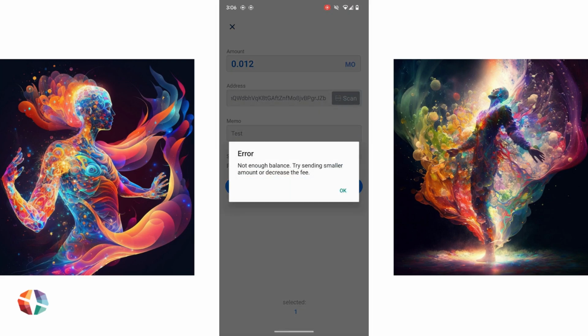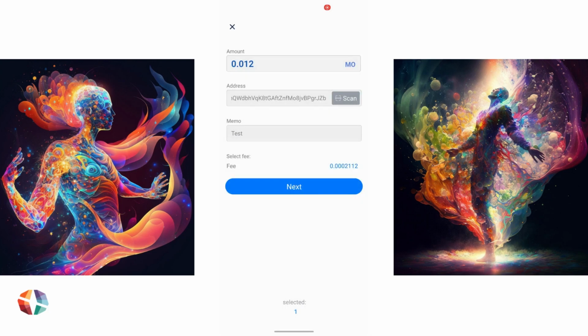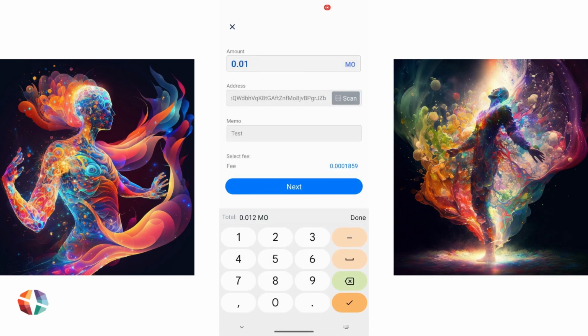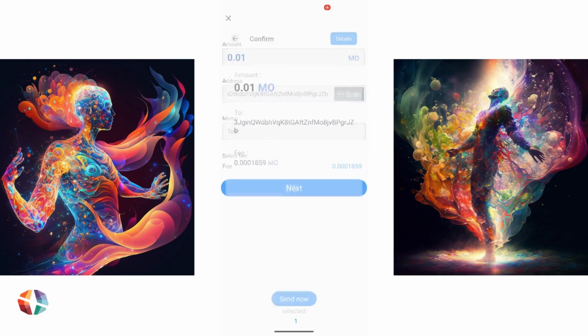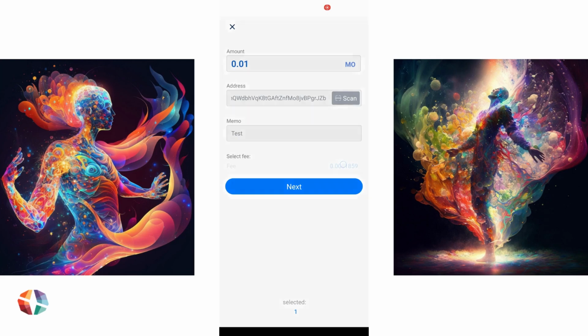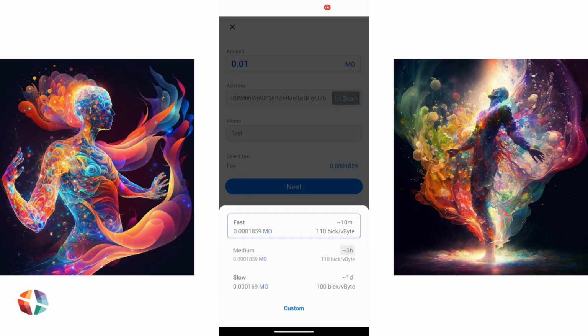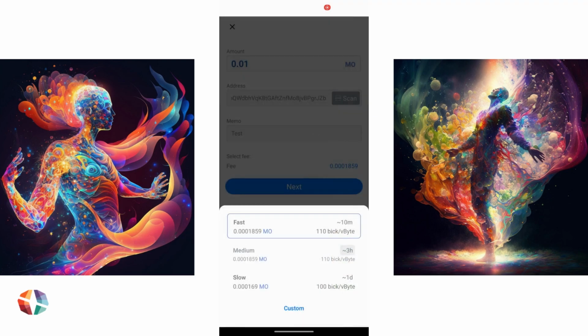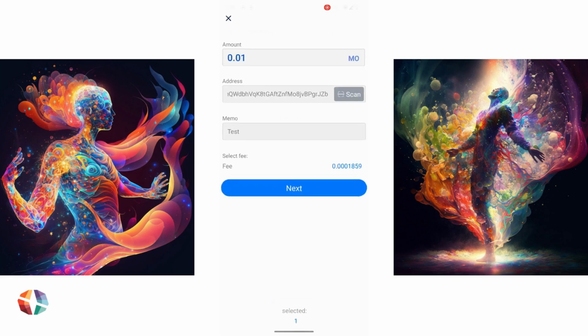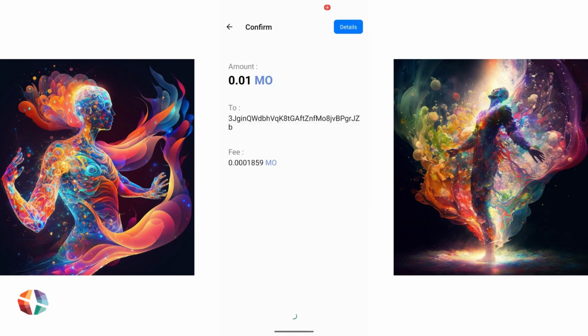Not enough balance. Try sending a smaller amount or decrease the fee. So let's instead put, well, let's just put 0.012. So now let's send that. And you can either send now and it will work straight away. Sometimes if it doesn't work, you might have to adjust the fee. So pressing this blue button here and then go to custom. If you change this to 100, it usually works. Okay, so now let's press send. Send now.